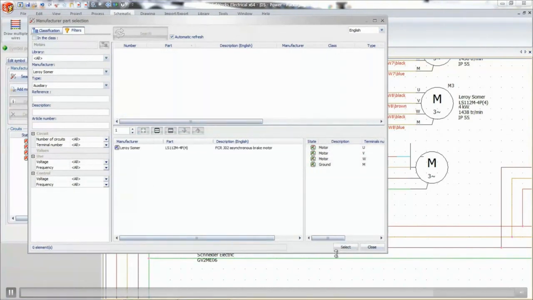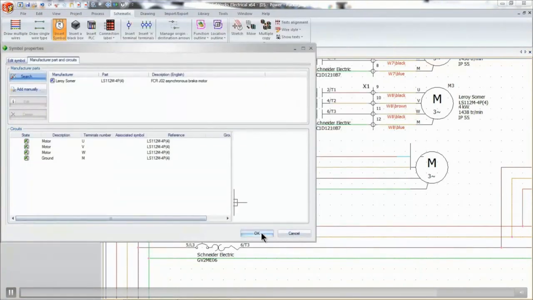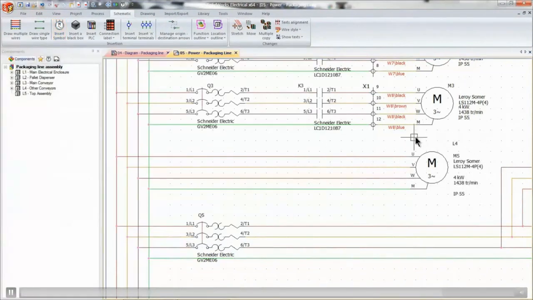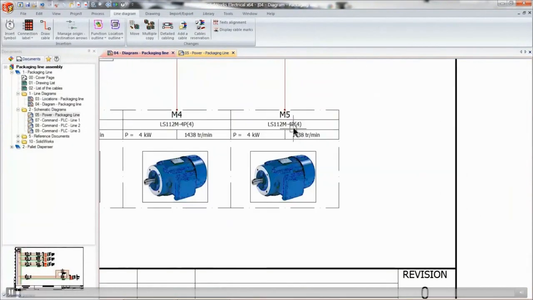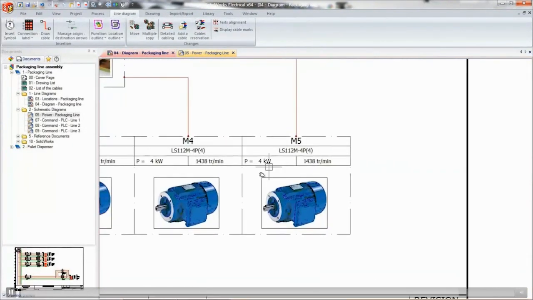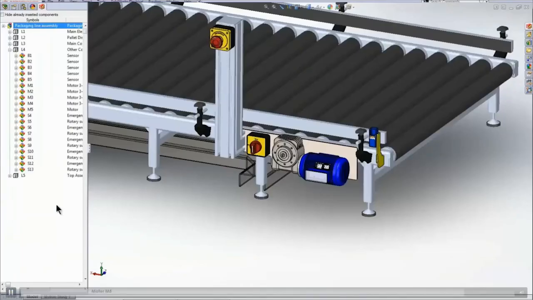So you can just go ahead and add that, select, and say okay here, and it also picks up the metadata of that specific symbol for the motor. Here it'll also tell you, okay, the diagram is correct, and it lines up with the symbol on the schematic.